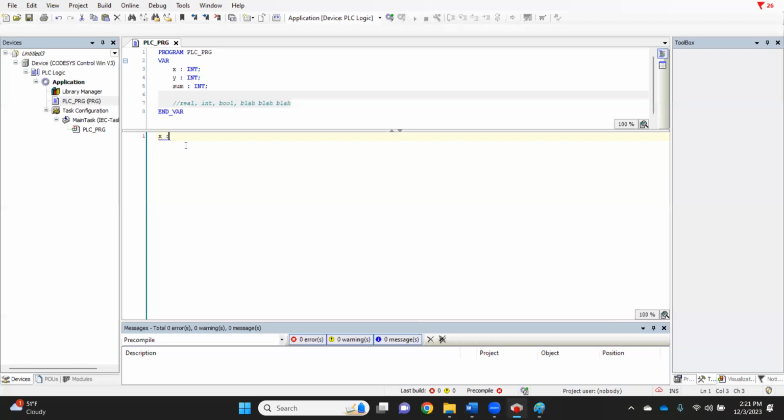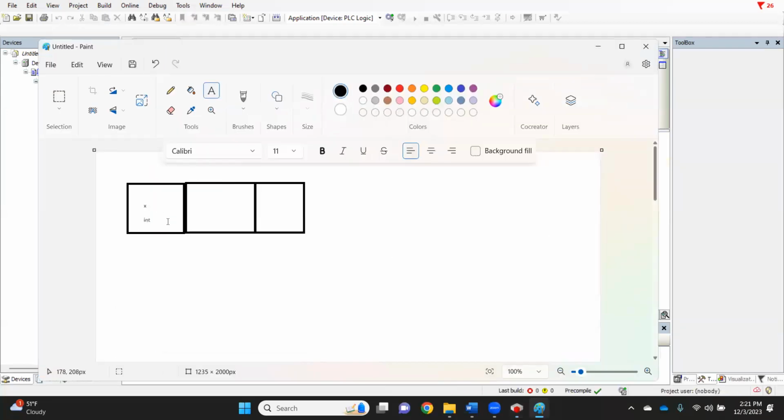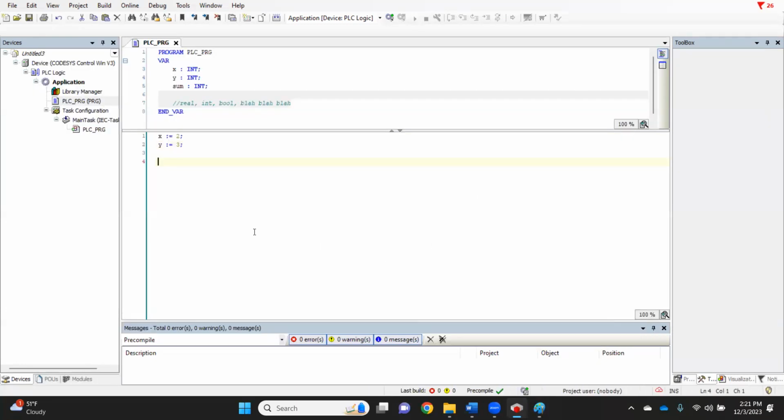So we're just going to say x equals 2 and y equals 3. Now, in CODESYS and pretty much every other PLC programming language, the way you assign a value is with a colon equal sign. If you think about this apartment complex, this is taking that X value and shoving a resident into it. So we know this is apartment X and it can hold a type int. So we're going to take the number 3 and shove it in this apartment right here. And the same goes for Y.